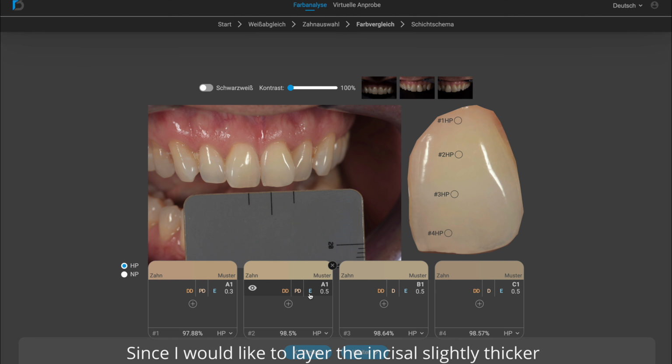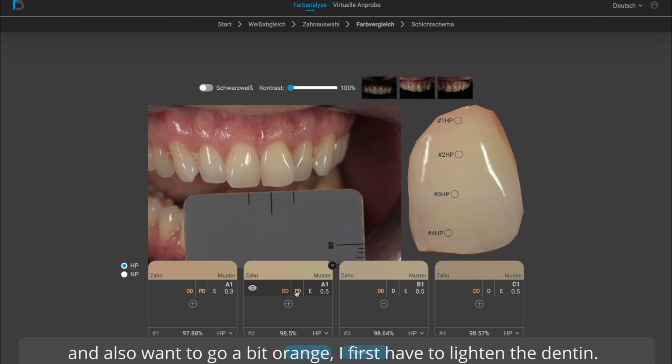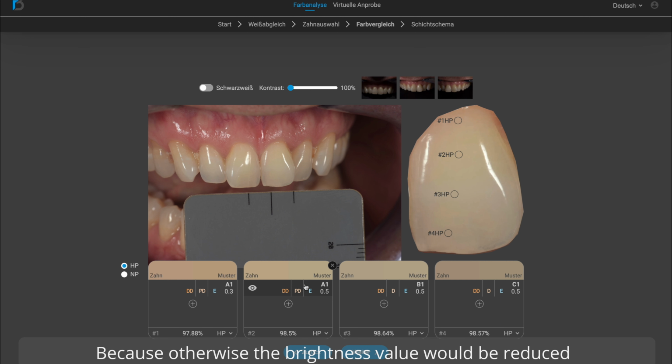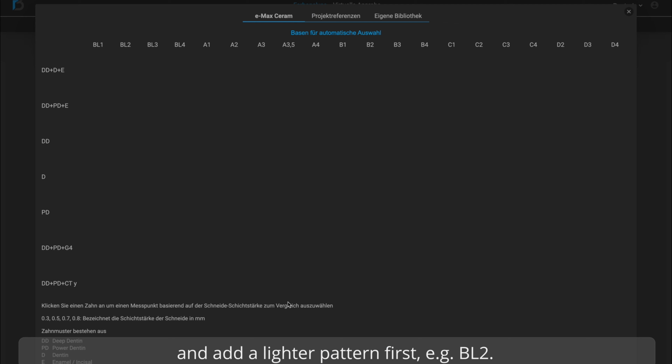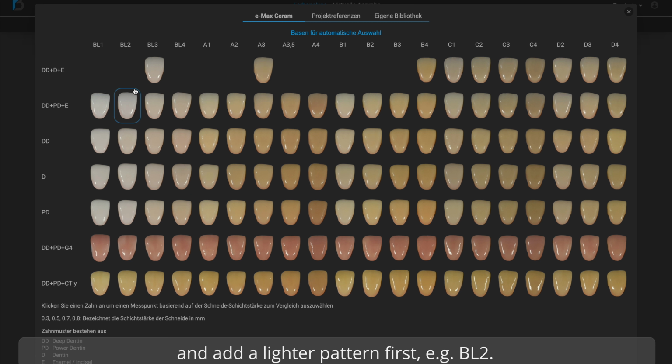Since I would like to layer the incisal slightly thicker than the suggested incisal layer thickness, and also want to go a bit orange, I first have to lighten the dentin, because otherwise the brightness value would be reduced due to the thicker and warmer cutting edge. I leave the suggested pattern A1 for now, and add a lighter pattern first, e.g. BL2.